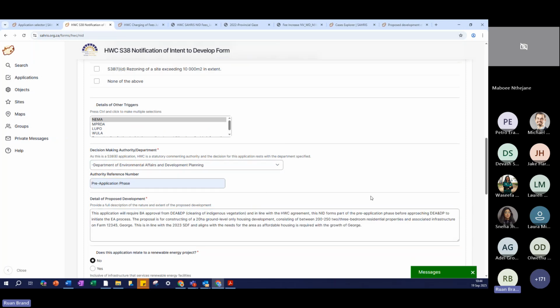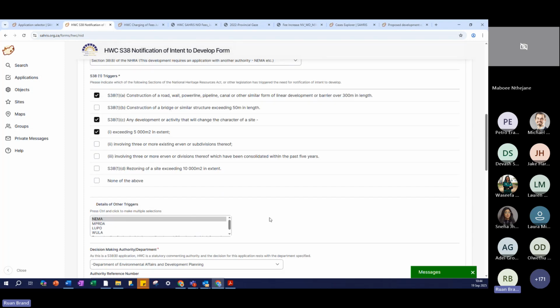So just to show you that the form is designed in such a way to really stop people from submitting incomplete applications. This might feel like it puts the onus on the applicant to submit more information. But ultimately, what we're trying to achieve with this is ensuring that only complete applications are reaching HWC. So we're trying to reduce the amount of incomplete stuff that we need to process.